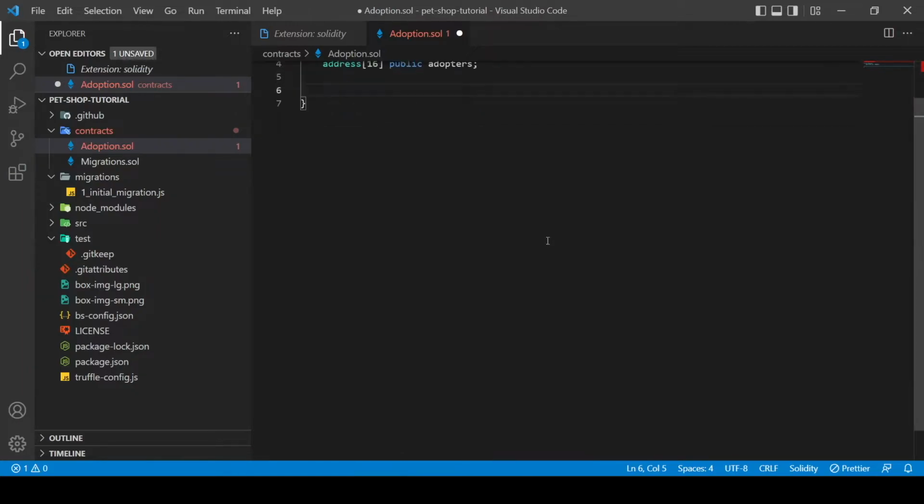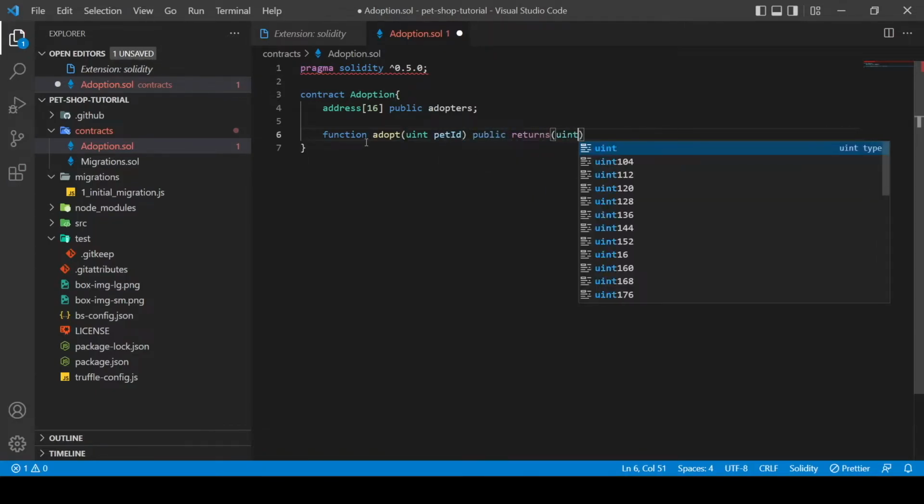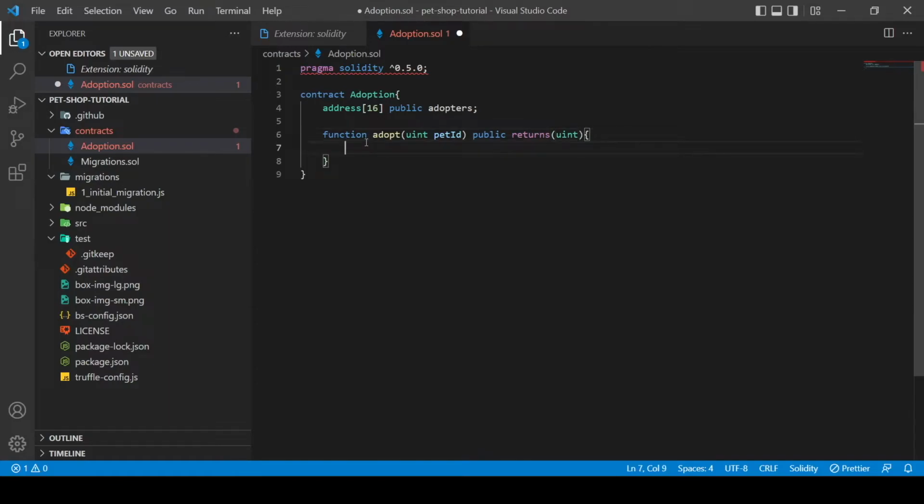Now we will write a function to fill the address in the adopters array. function adopt(uint petId) public returns (uint). In Solidity, the types of both the function parameter and output must be specified. In this case, we will be taking the pet ID and returning an integer.